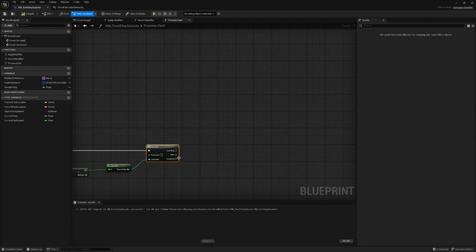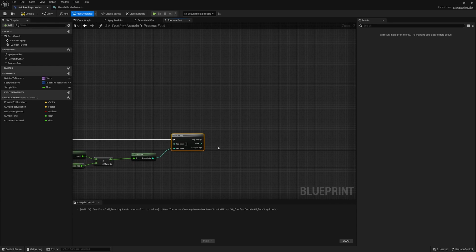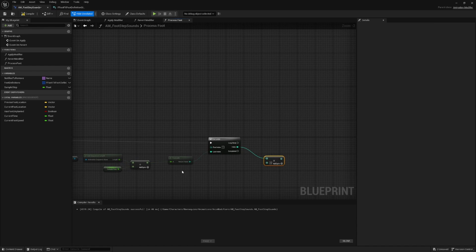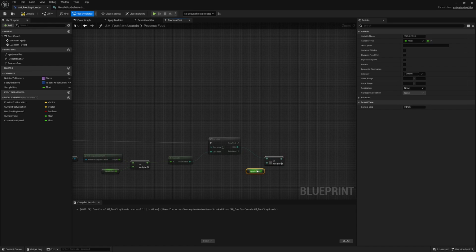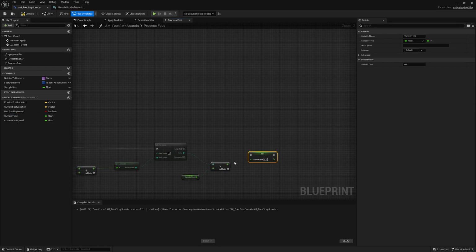Now, we'll need to convert our index back to a time so that we can look up animation pose values at certain times within our loop. So I'll go ahead and multiply the index of our for loop by our sample step, and that will give us the current time, which we'll use to set our current time local variable.